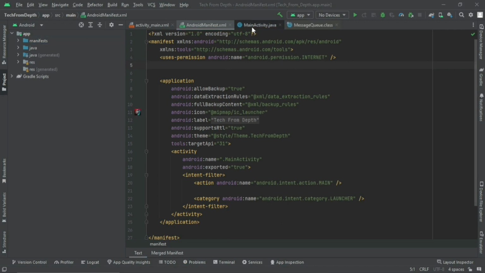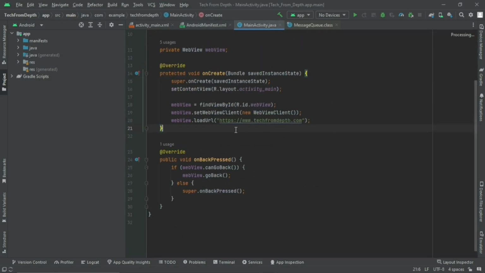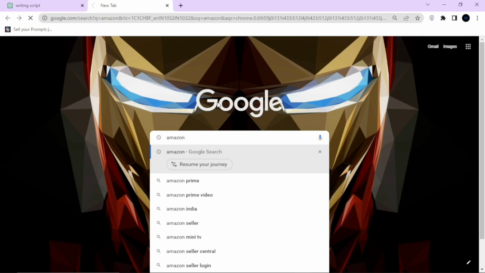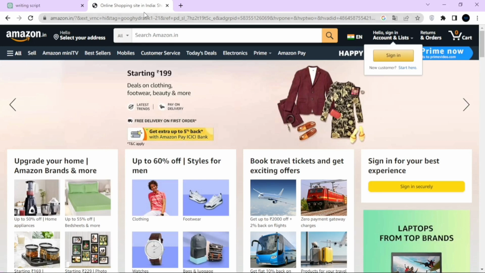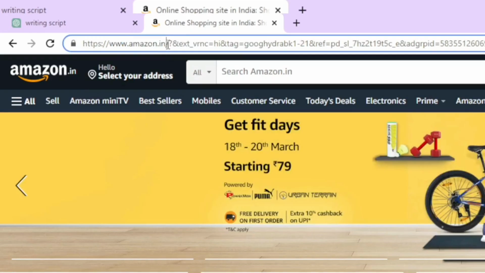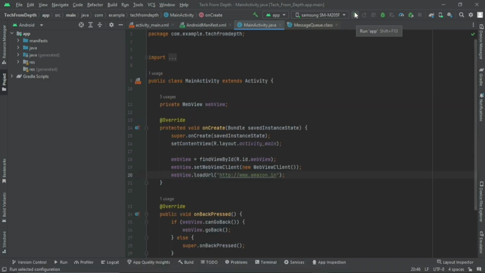Now, you need to go to the MainActivity.java file and paste the URL you want to use for your application. Let's say there is no Amazon application, Amazon is only selling their products on their website, and I want to create an application for Amazon. So I will search for Amazon in the browser and copy its URL. Then I will delete this URL and paste the copied URL in here.